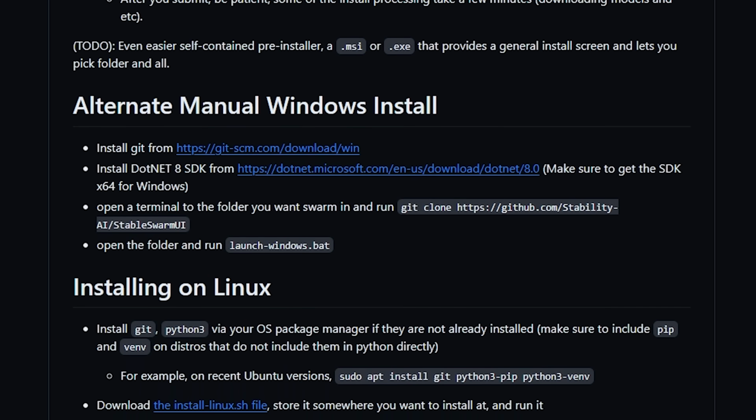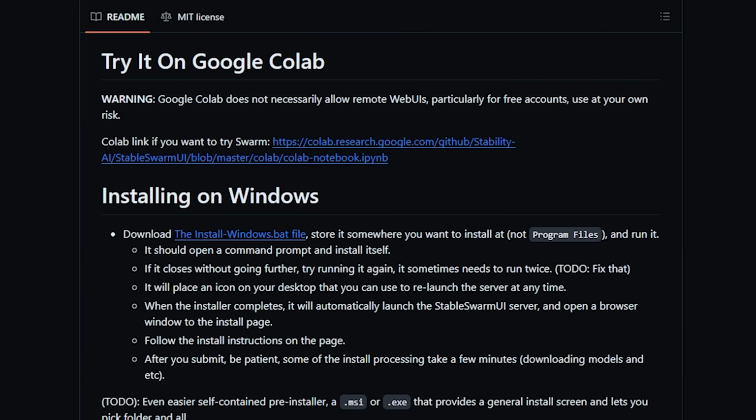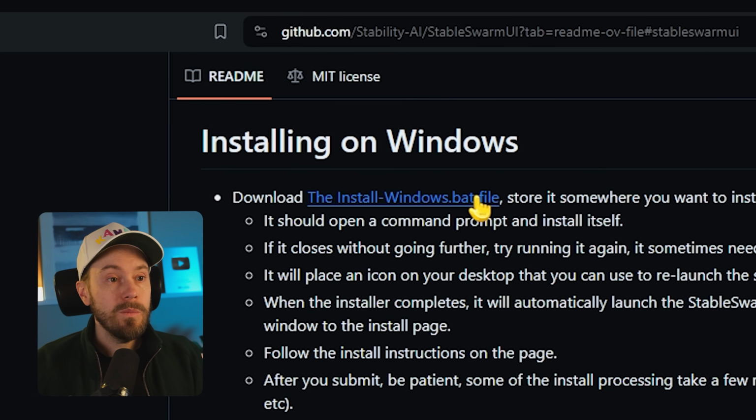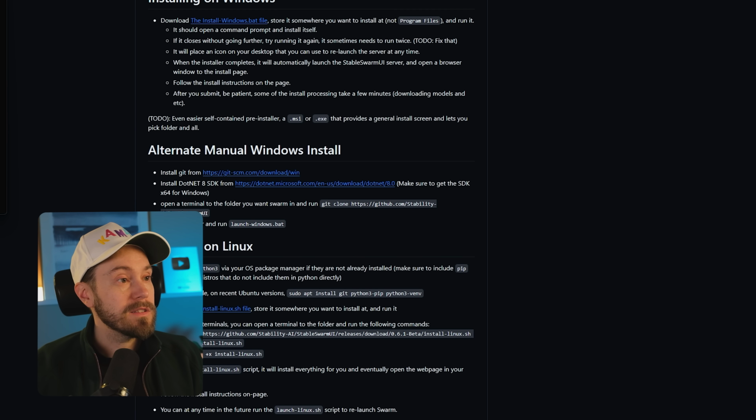When you find this link, scroll down here, installing on Windows. That's what we're doing. There is Linux and other stuff as well. You can even try it on Google Colab, but we're doing it on Windows today. We're gonna download this little bat file here, put it wherever you want, except the Program Files folder, run it. It says Windows protected your PC, just press more info and run anyway. It's not scary, I promise.